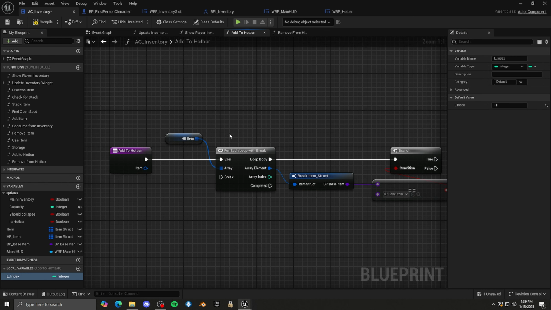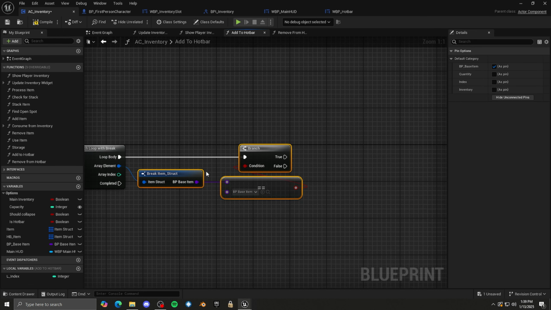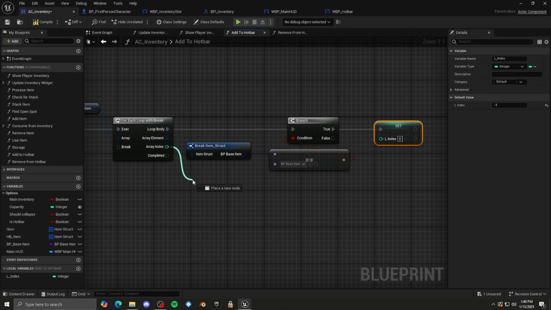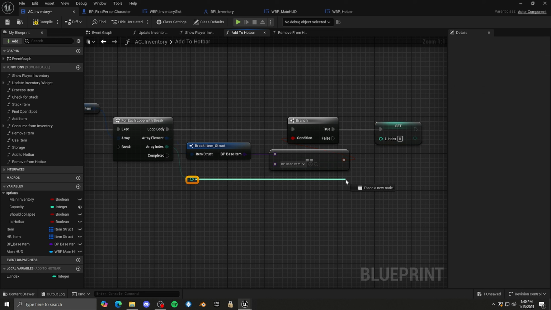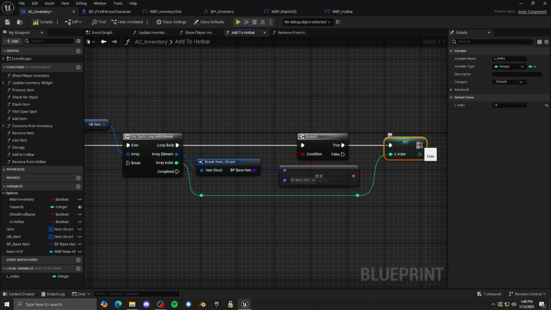So then if we loop through our hotbar array and we find an item that's equal to BP base item, we're going to set this local index to be the array index that we just found. So we're going to take that over and plug that in here. And then if we do find an index here, we're going to break. So we're going to drag off that and break this loop.